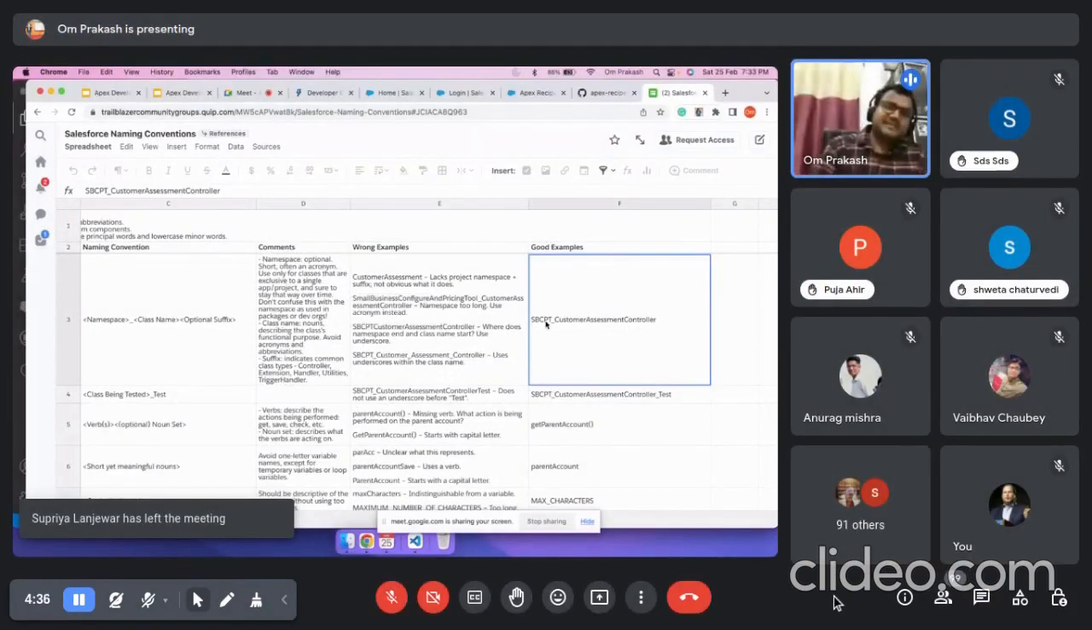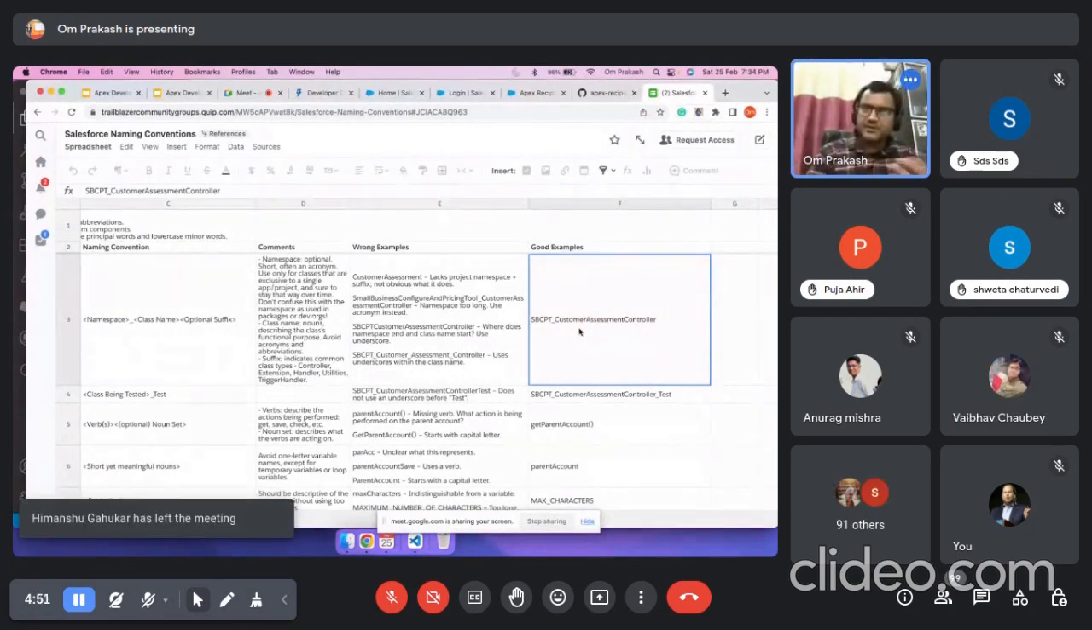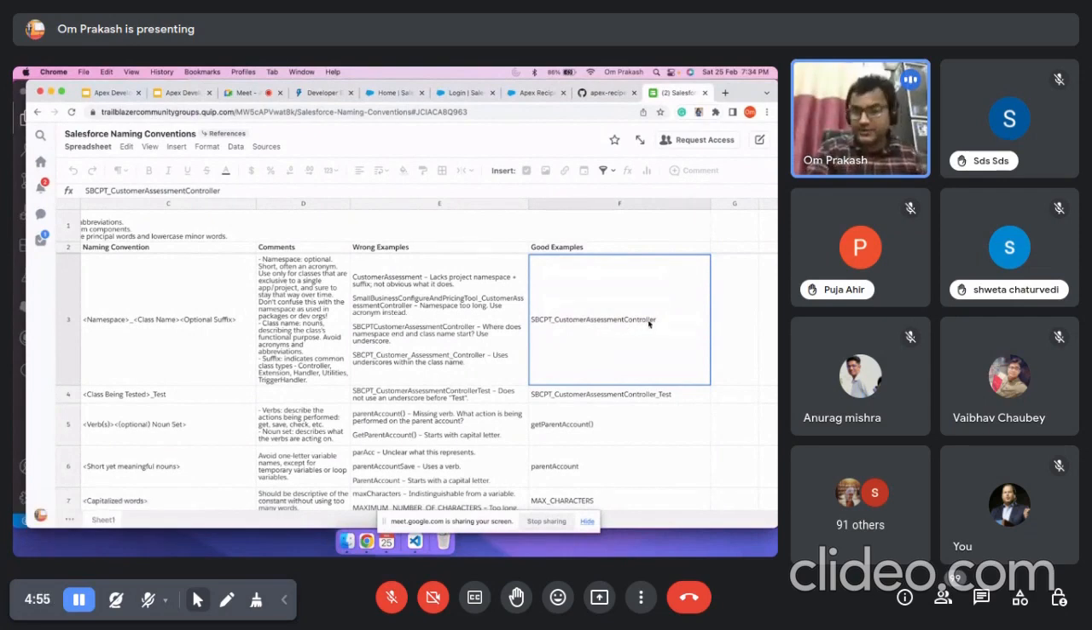Generally, this namespace is huge once you are building a package, but I'm going to skip it here. Just focus on this customer assessment controller. Okay, some good name. After looking at the class name, I'm able to take a call. Okay, for customer, some logic is happening, and this class will help me because this is a controller.